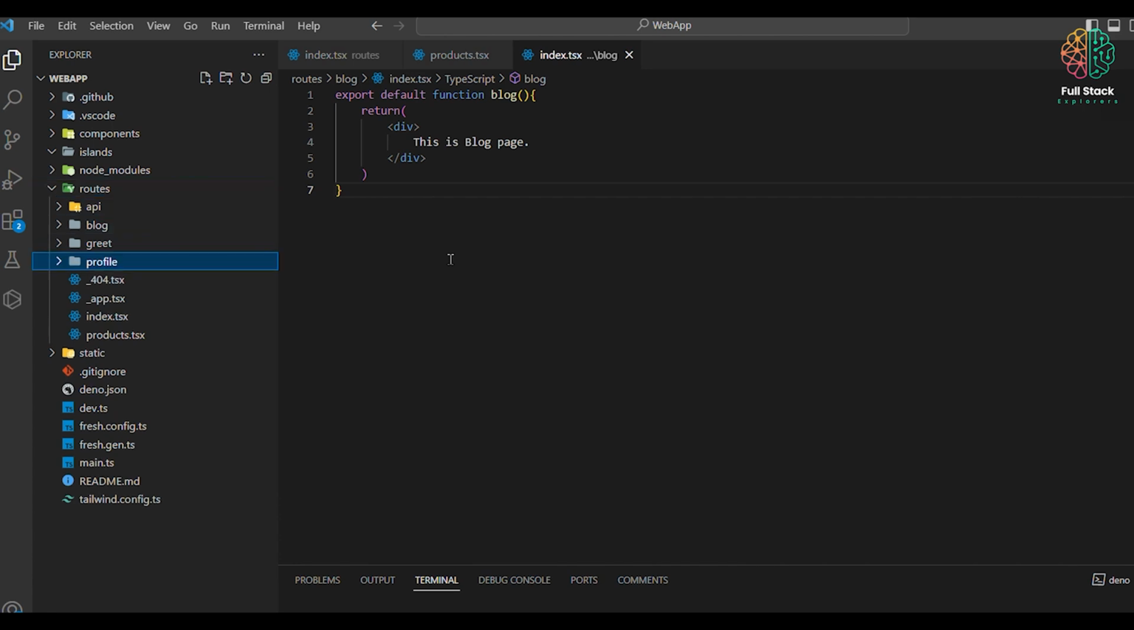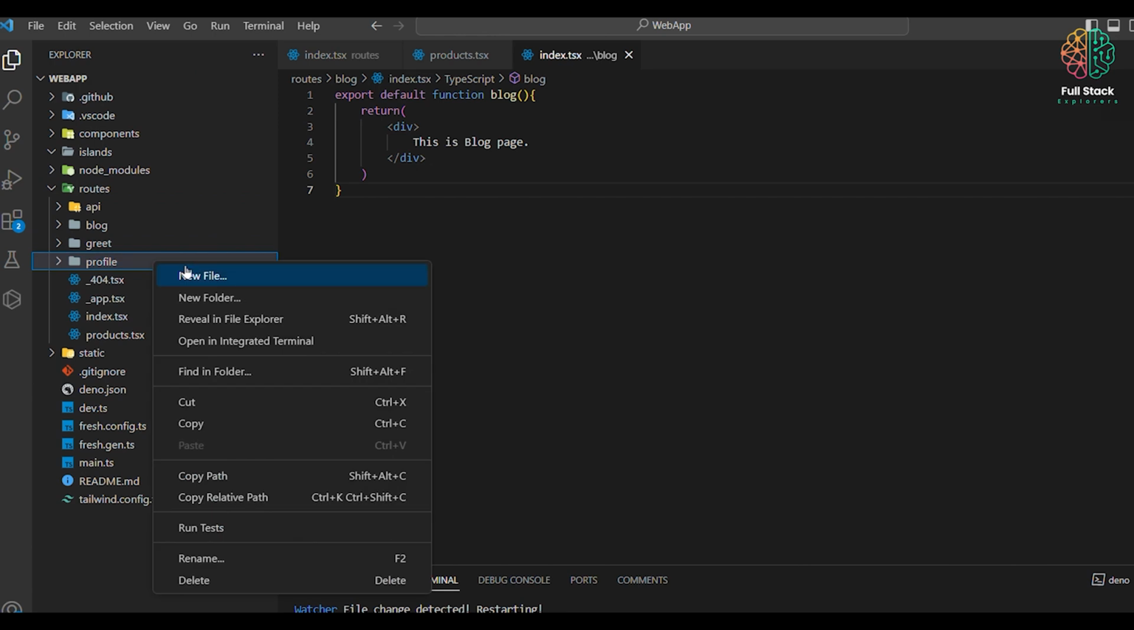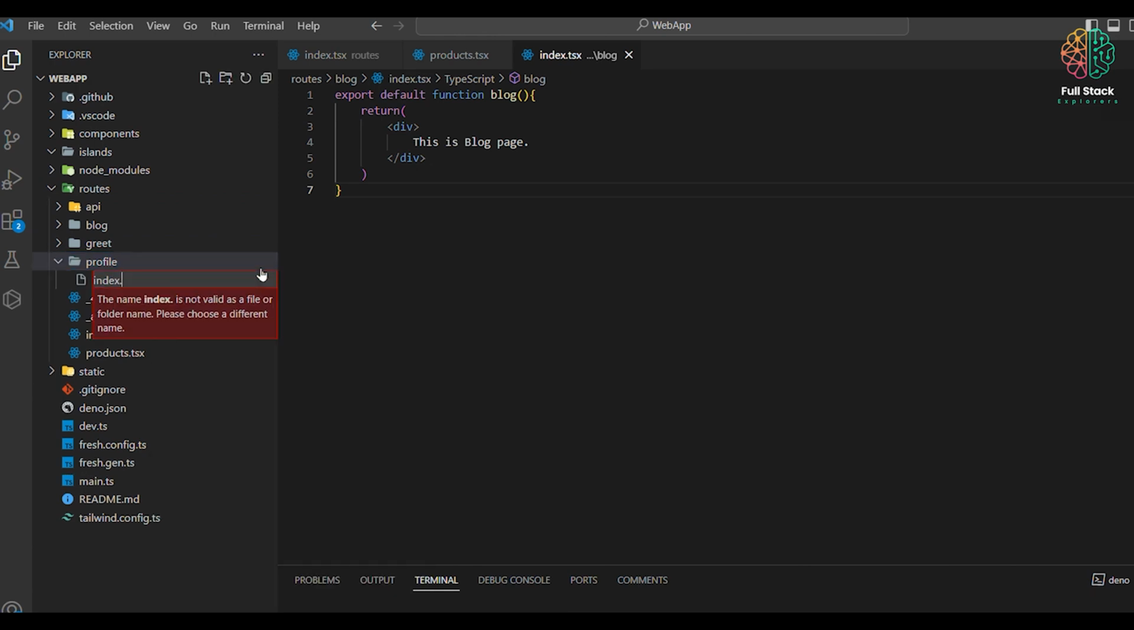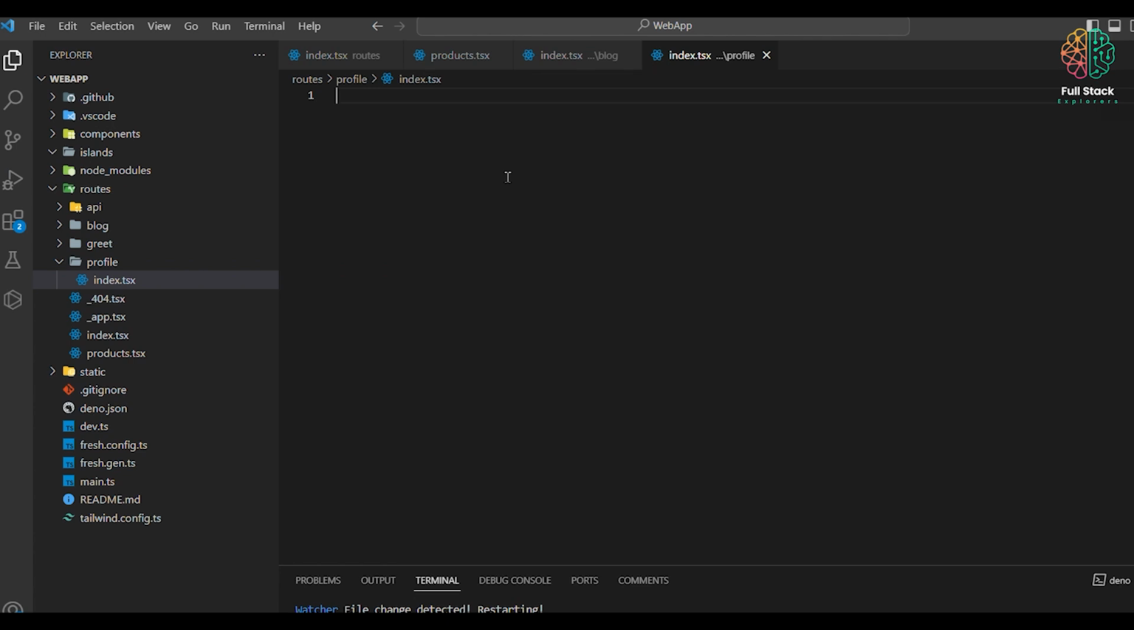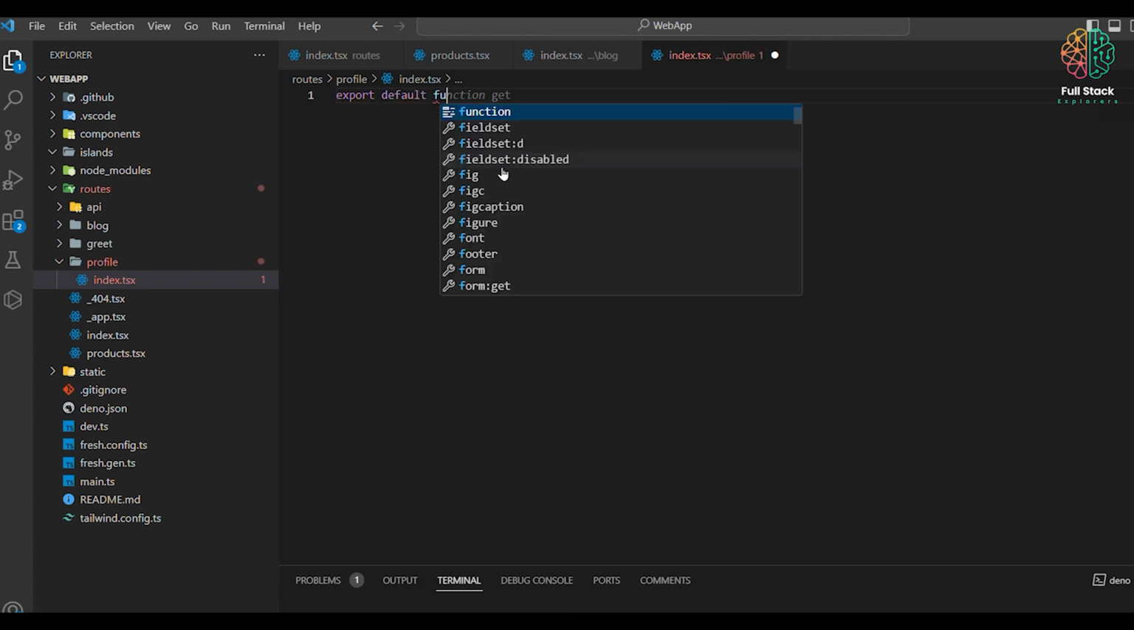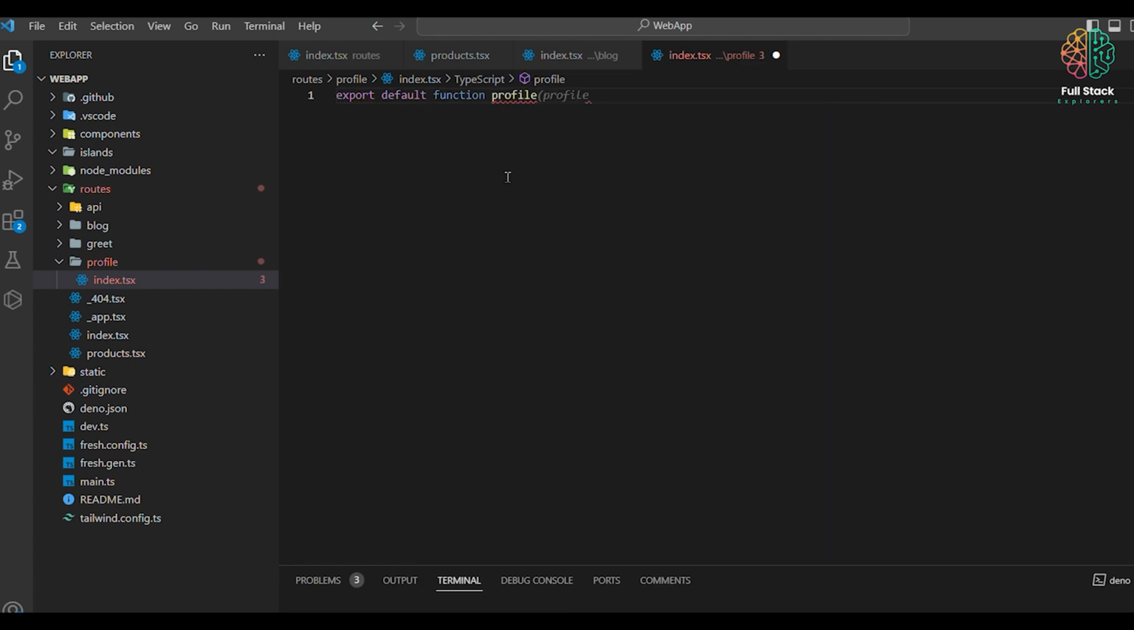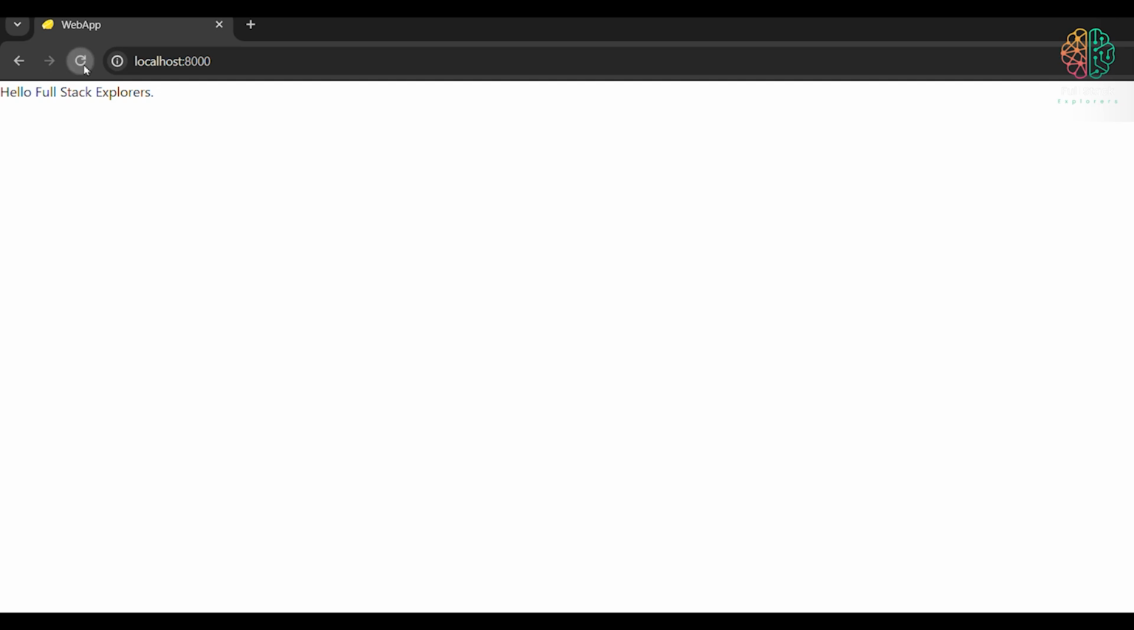I'll create a route profile. Right-click on the routes folder and create a New Folder. Name that folder profile and press Enter. Now create an index.tsx file by right-clicking on the profile folder. Create a default method in the index.tsx file. In the return statement, I'll render a div which shows the text profile page. Save the changes.